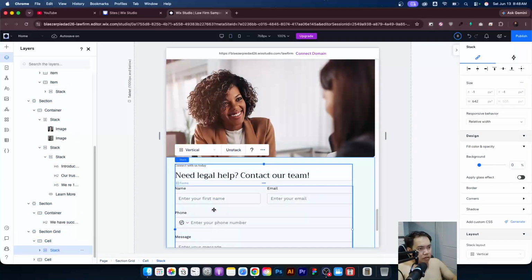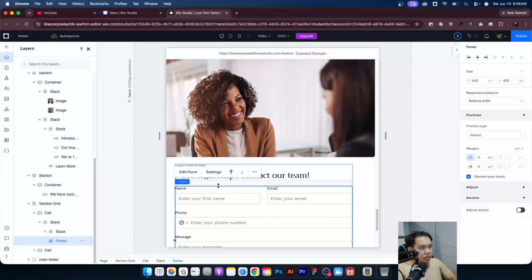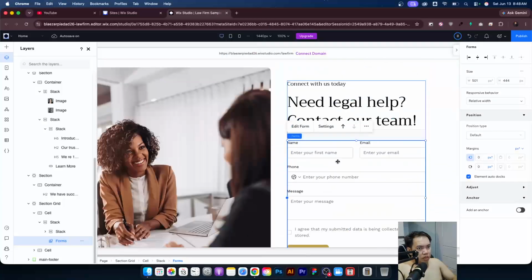To our fonts. Let's go back to desktop. I want to remove this label to our contact form, and I'll show it to you.